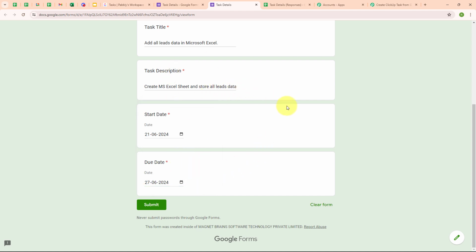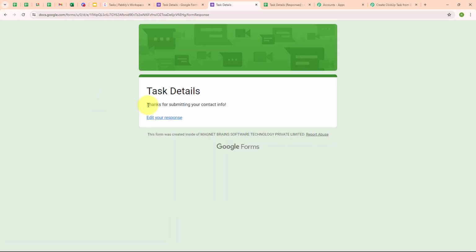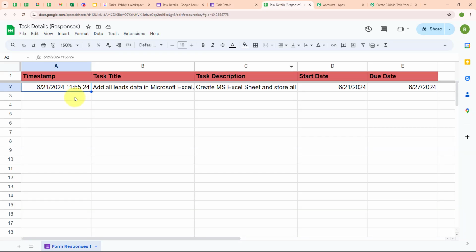So here I've successfully added all the details in this form and now I'm going to click on this submit. And here you can see it says thanks for submitting your contact info. So now let's go and check our Google Sheet. And here you can see we have successfully received a response here. That means we have successfully connected our Google form with our Google Sheet.